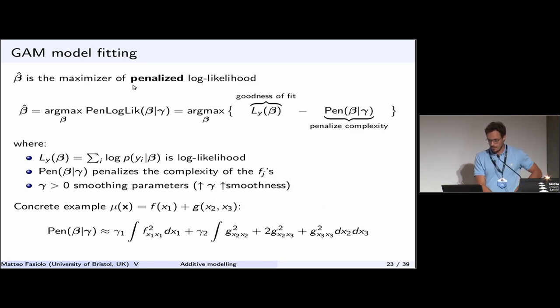Essentially, the way we estimate the regression coefficients, the betas, is by minimizing the penalized likelihood, which is given by the likelihood, a goodness of fit criterion, minus a complexity penalty. This complexity penalty will depend on the smoothing parameters. As you increase those, the gammas, this part will become dominant with respect to the likelihood, and you're getting fits that are simpler and smoother. If you want a concrete example, if you are modeling the mean as a function of x, and you have a univariate and a bivariate effect, then you can think of this penalty as having a first smoothing parameter determining the weight of the curvature along x1, and the second smoothing parameter determining the weight given to the total curvature across the second effect.